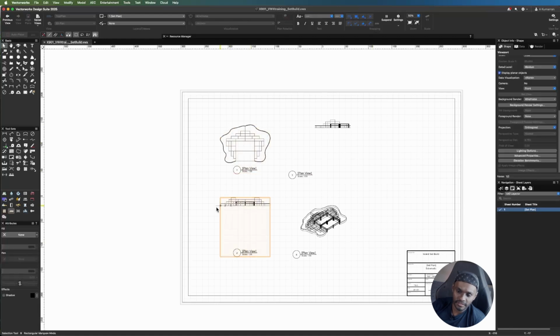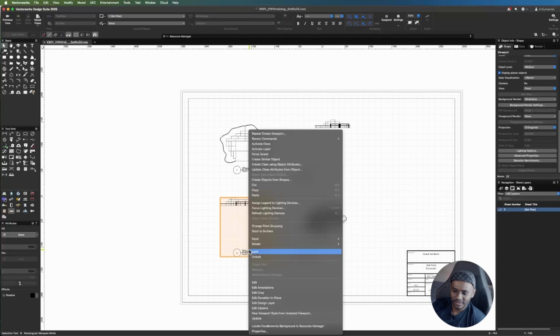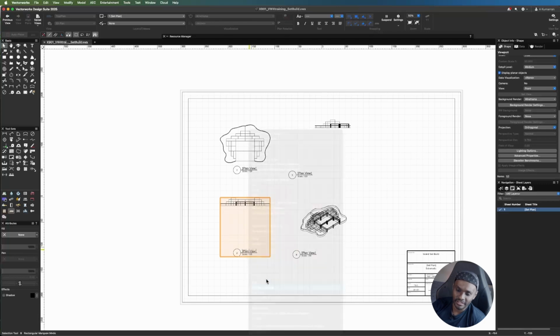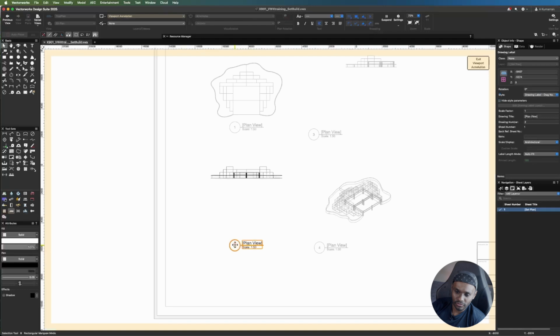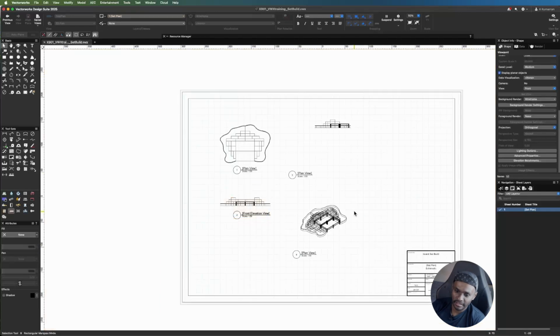So you'll notice that the sizing seems very off. That's because the size of the viewport changes according to where the drawing label is. So I want to go in here and edit annotations, and I want to move this up a little bit more. And while I'm here, I'm going to change this to front elevation view. Sit, and that's better.